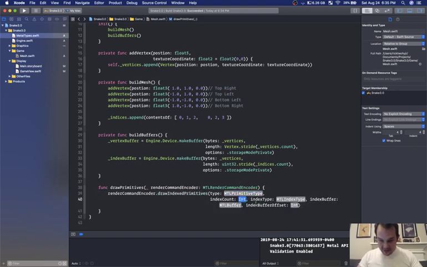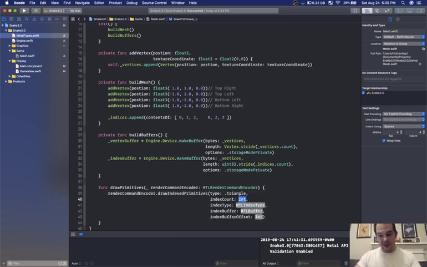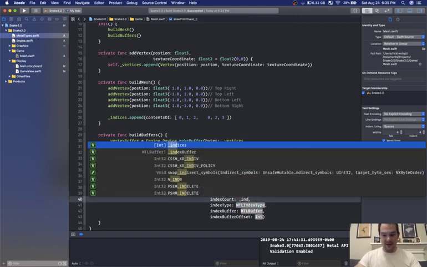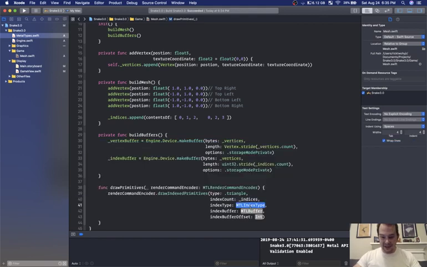Let's make this look a little nicer. Metal's not too bad. It's a pretty easy language to get. Once you have the hang of it, you can just do it. You don't need to think about it. But it does take some time to understand, I guess.